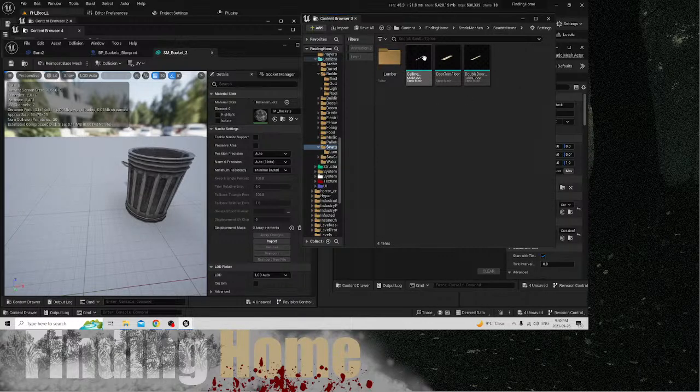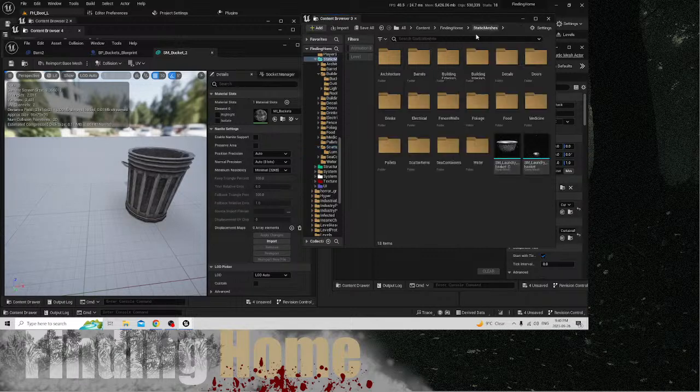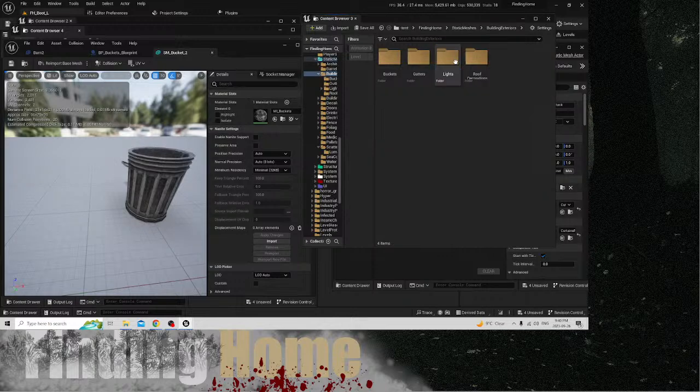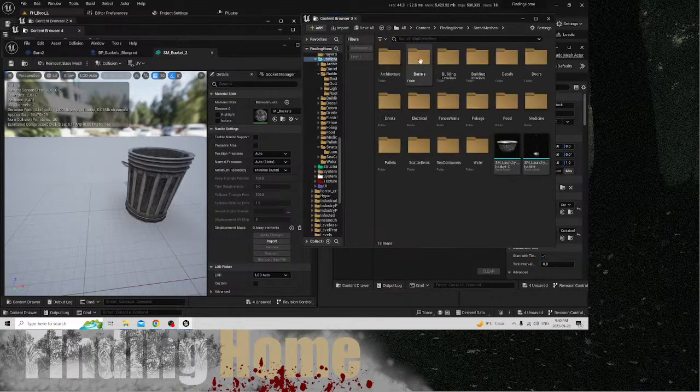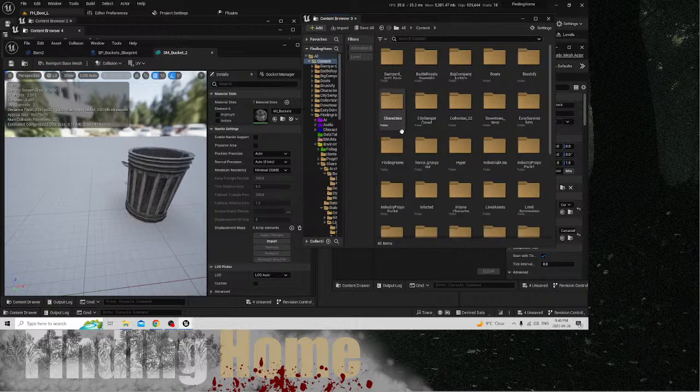Like lumber is not even like a building exterior, it's just lumber. But buckets should be near buildings. I feel like that is the best place. Barrels will also be just everywhere. They're not even near building exteriors, I don't think. I think I'm going to move this here and fix up redirectors.